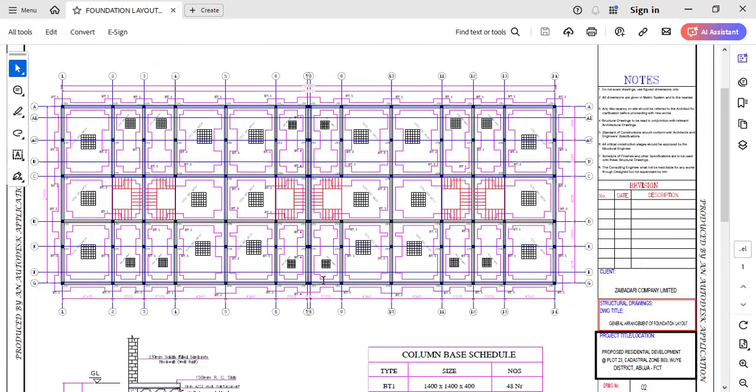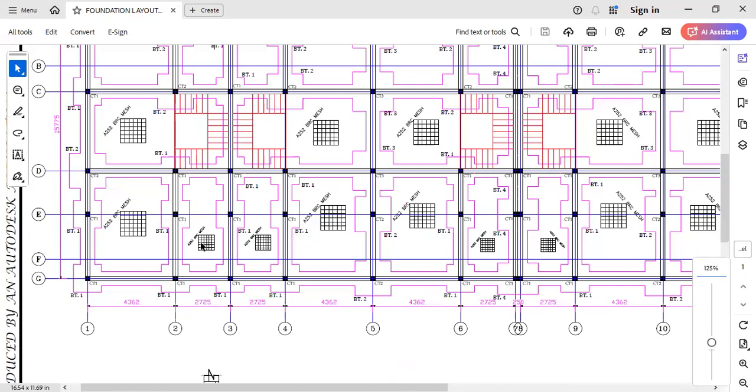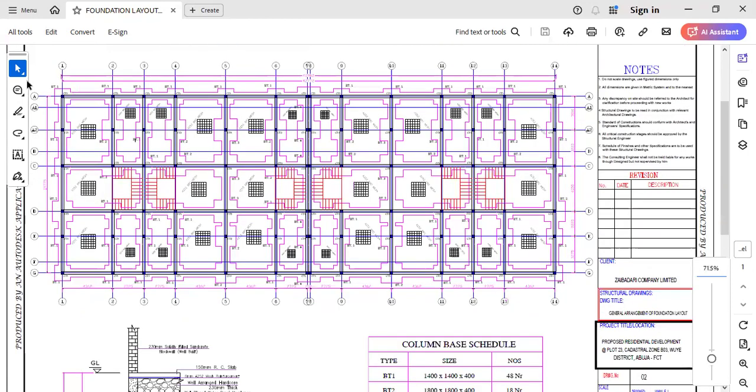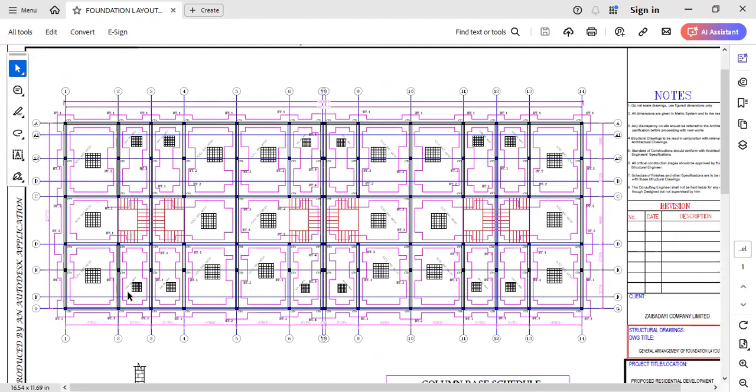That is when you are following the horizontal, where you have grid 1 to 14. Then vertically, you have A to G. And the way I normally do mine is that the way the architect grids his drawing is the same way I follow the grid, so when we get to site, you don't have confusion.